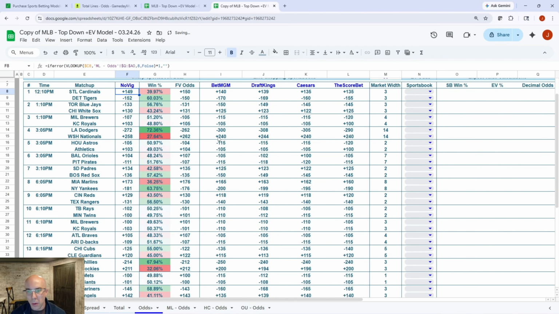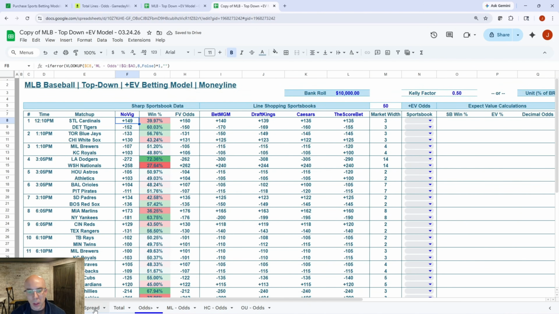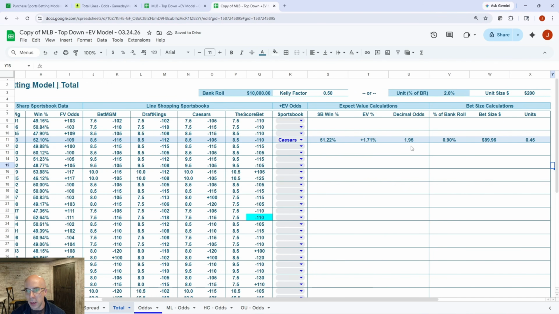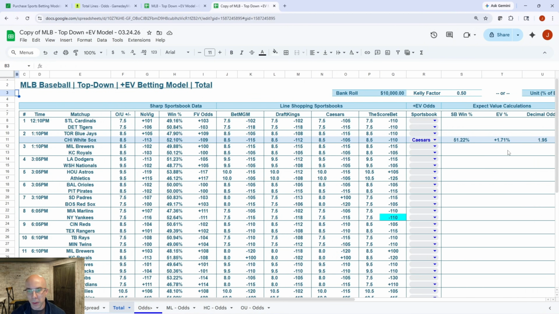This just allows you to know what books you have in what order, and that'll feed into the spread and the total tab. So we've got Caesars 8.5 minus 105. We devigged versus no vig, and that's actually coming out to a fair odds of minus 109. So if we go over, drop down here and select Caesars, it's going to give us the Kelly criterion of the optimal bet size. So almost a 2% EV play, which is a really nice EV play, a 90 bet size, or basically a half a unit based on a 10,000 bankroll or a 200 unit size. And you can adjust those per your bankroll.